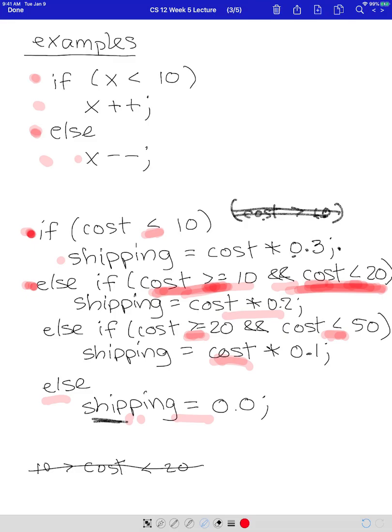So it's 35, so it is greater than or equal to 10, but it's not less than 20, so we're going to go to the next part. Now, if cost is greater than or equal to 20 and less than 50, this is true. It's 35. It fits in here, so this is the assignment that we're going to have for the shipping. Cost times 0.1.